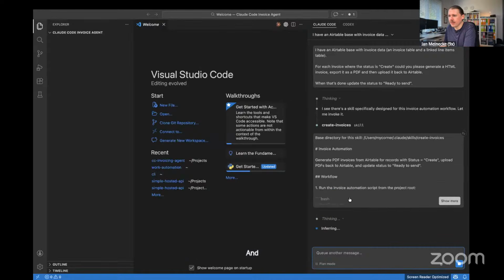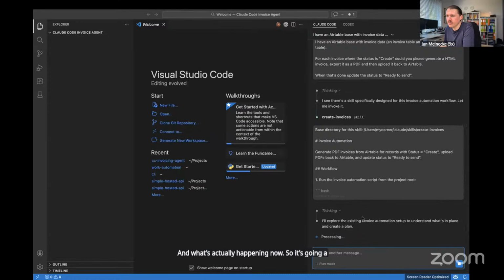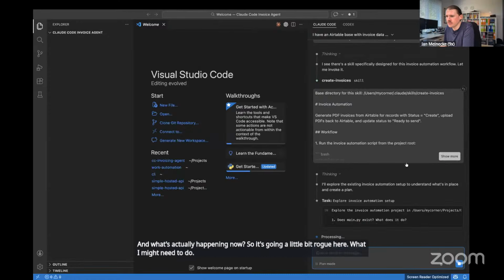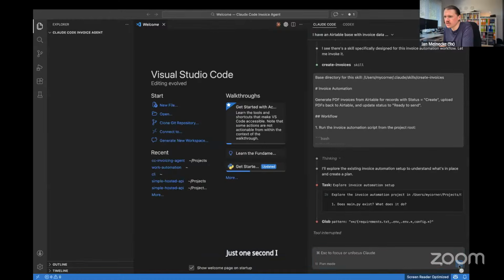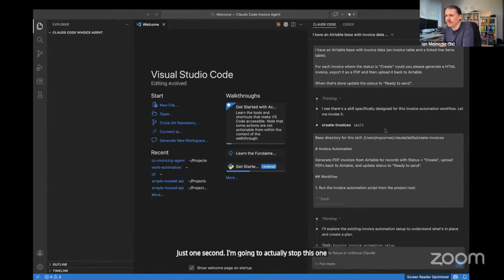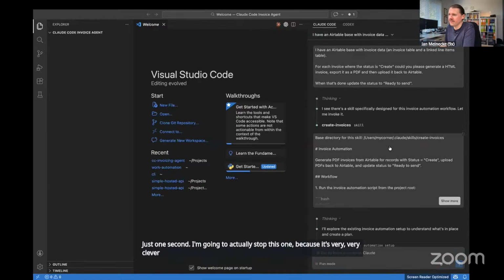And what's actually happening now, so it's going a little bit rogue here. What I might need to do, just one second, I'm going to actually stop this one because it's very, very clever here, and it actually found a skill that it created in a previous session. So this will be very unimpressive. I actually want to create this skill again.